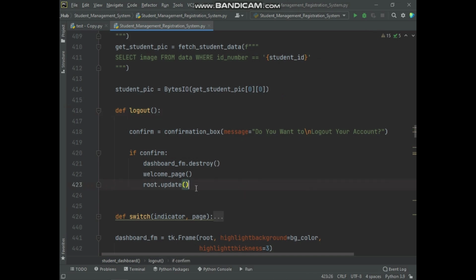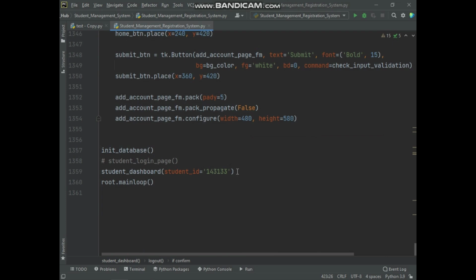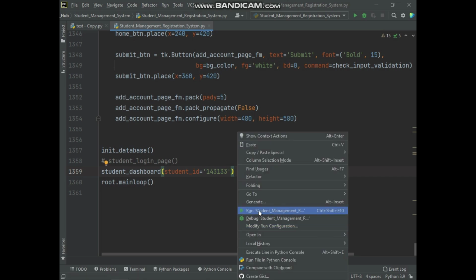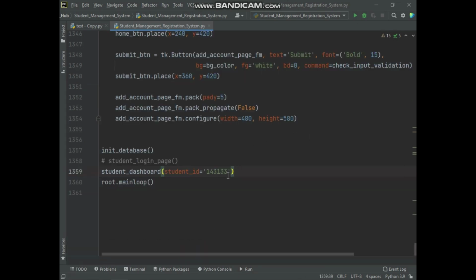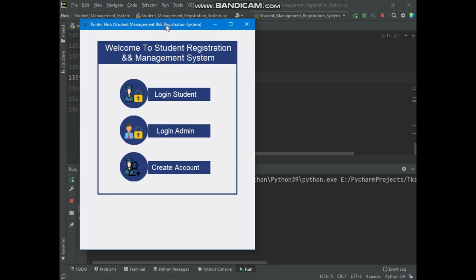Before running this code, I need to open the student dashboard with another student ID number. Because recently we deleted a student account, which we were using before. Now this ID number is not valid, because we have deleted this ID number's student account. If I open the student dashboard with this ID number, then an error will occur. Here you can see. Now we will use another student account ID number to open the student dashboard. Now I will open the student dashboard manually by entering the ID number and password in the login page.